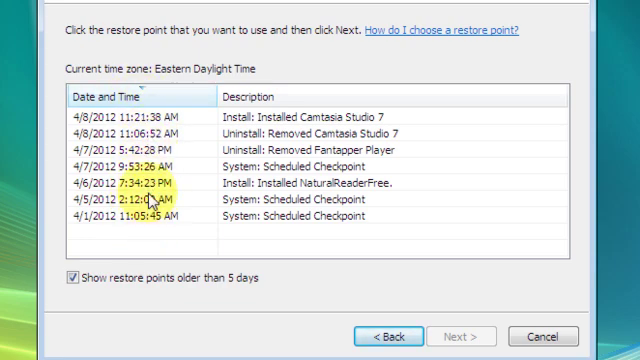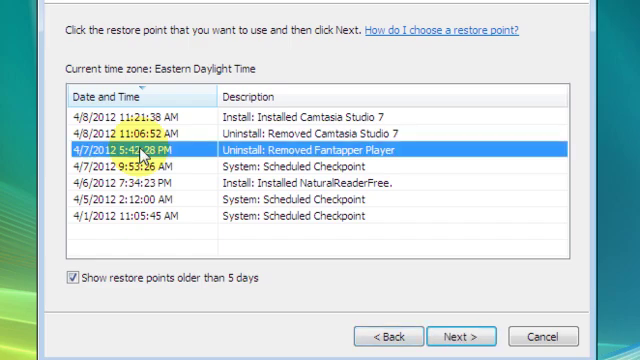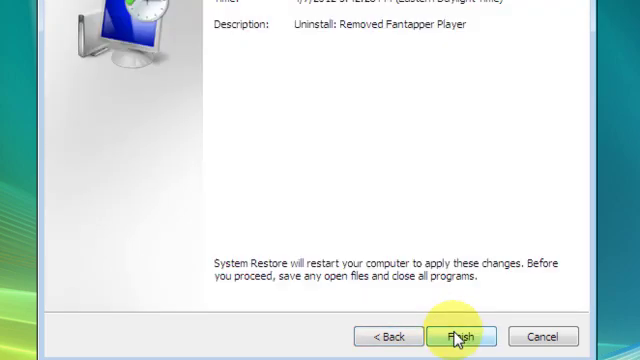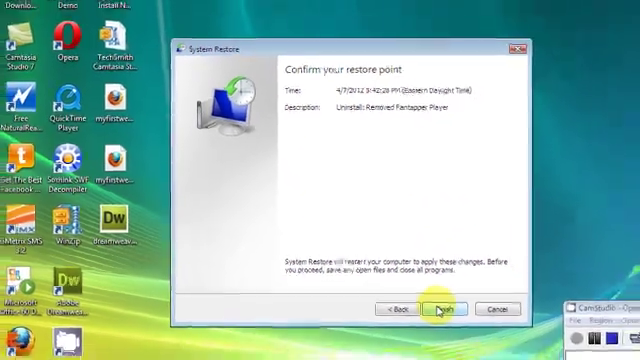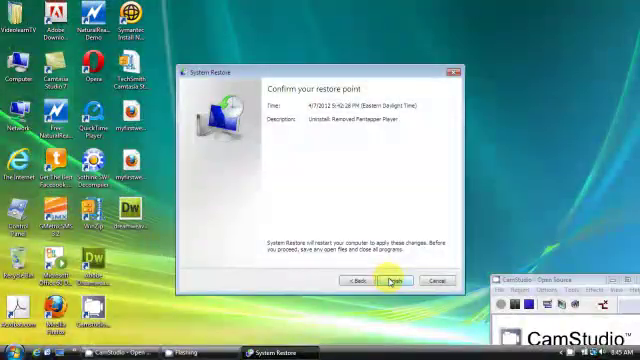So once you have determined on what day your system may have become unstable, you select that date and then you hit Next. It will confirm everything for you, and then you will hit Finish. And once you hit Finish, it will go ahead and restore your computer to that date you have chosen. And that's how you restore your Windows Vista computer to an earlier date.